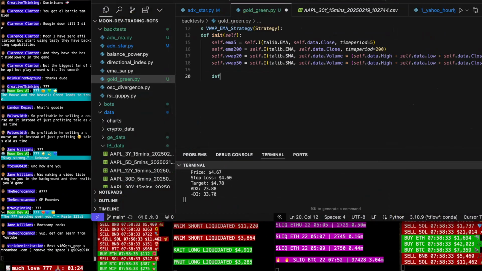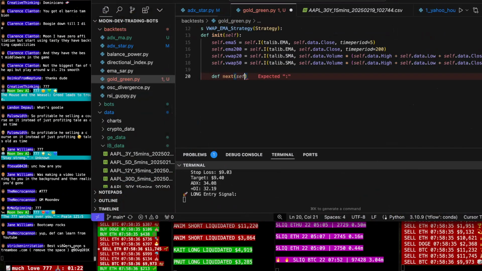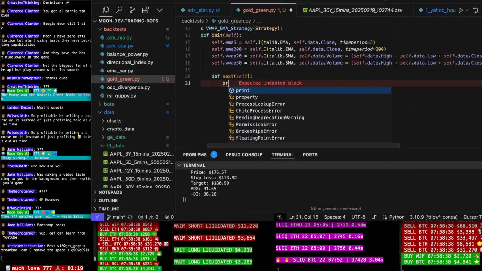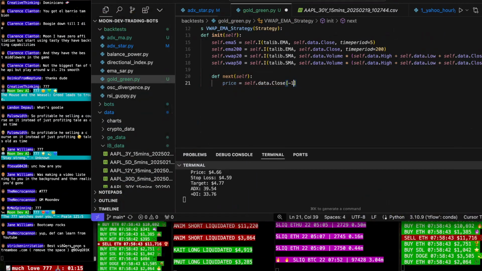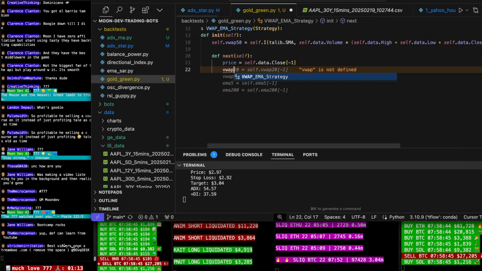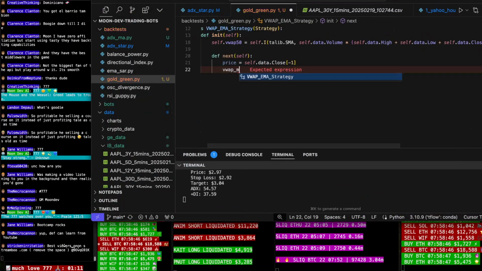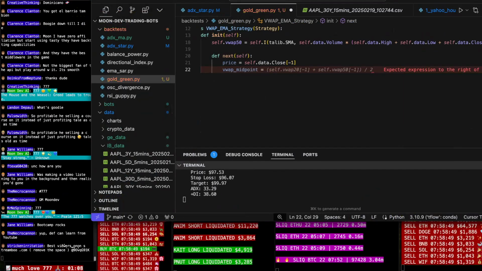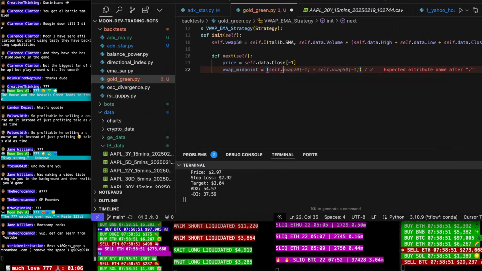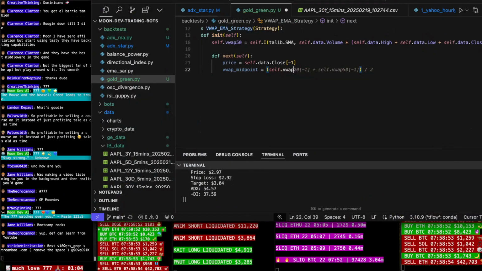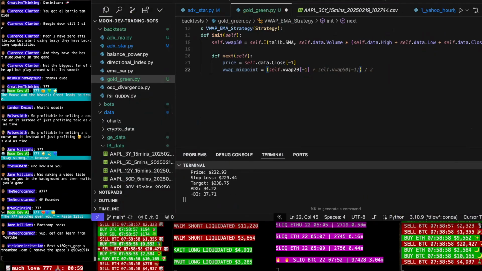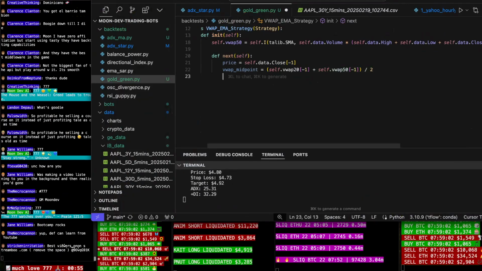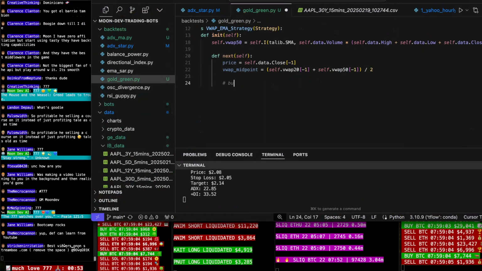The next is what runs on every bar. Self. We're going to say price equals self.data.close[-1]. VWAP midpoint equals self.vwap22[-1] plus self.vwap50[-1]. That's actually correct. Nice, AI. And then we're going to say buy condition.